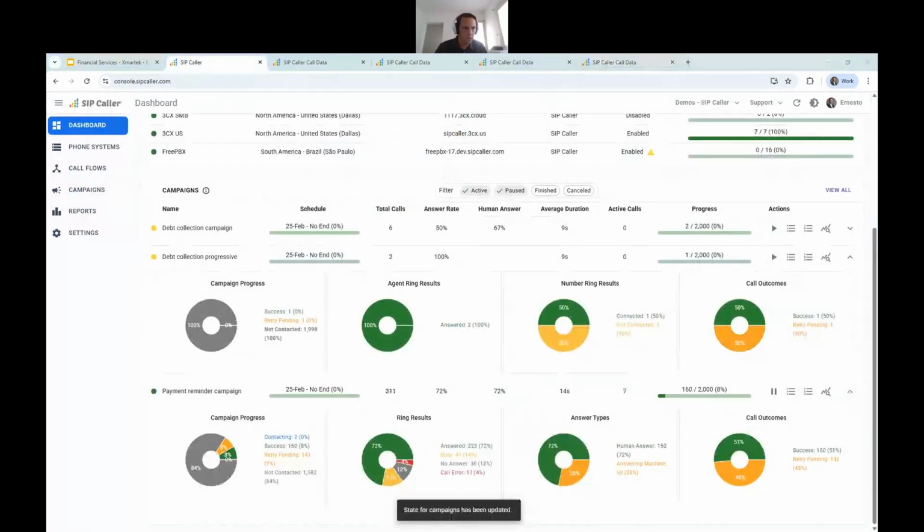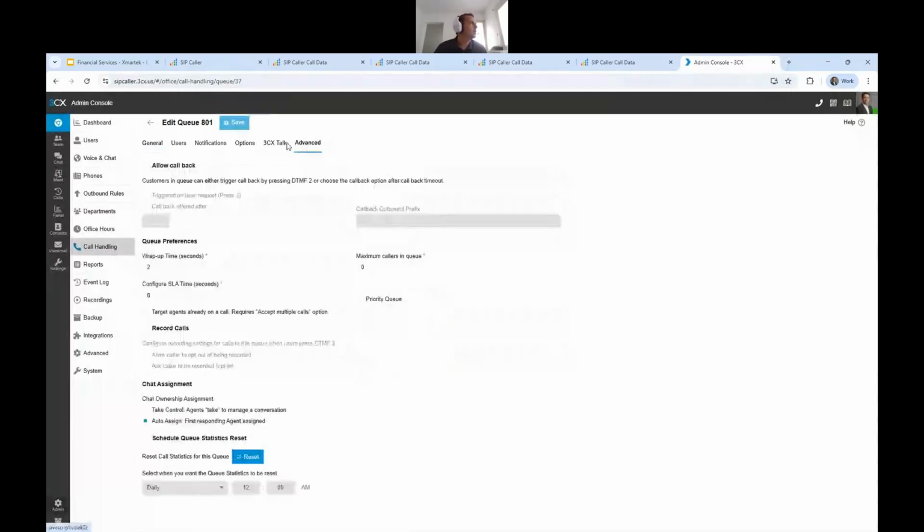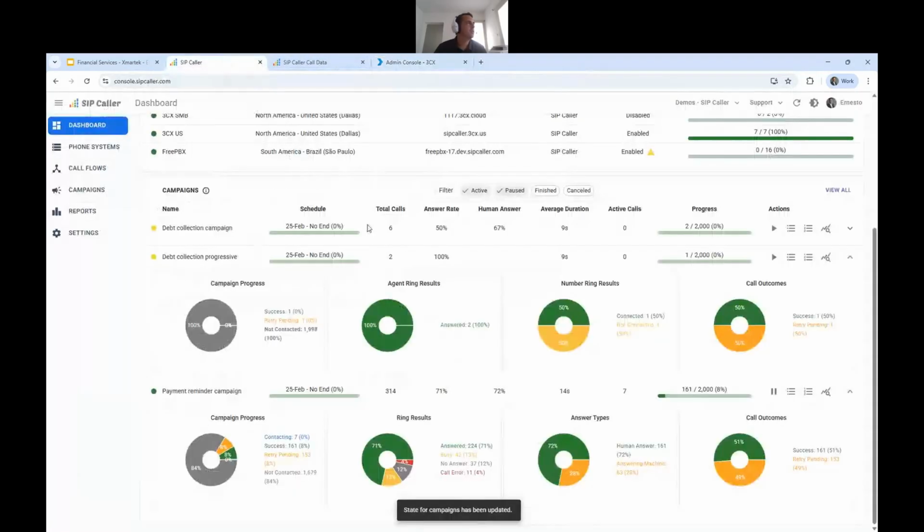Give me 1 second. I will show you. This is the configuration of the queue, and in the advanced tab, we have 2 seconds wrap up time. So between calls, we will be waiting 2 seconds. Okay, so we make a call, the call ends, and 2 seconds after that, we receive the next call.